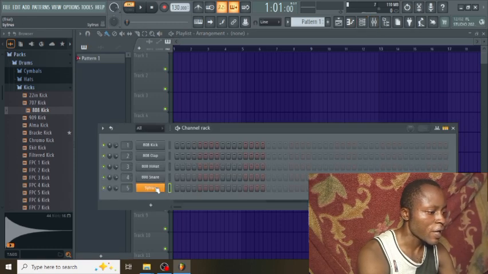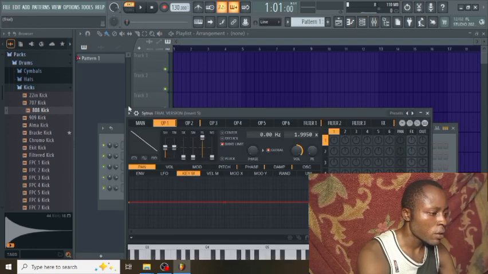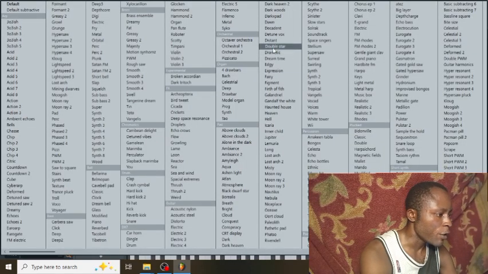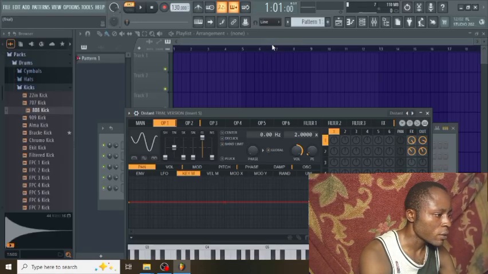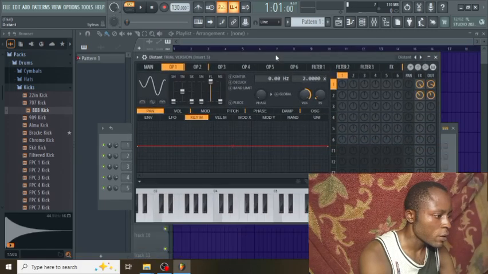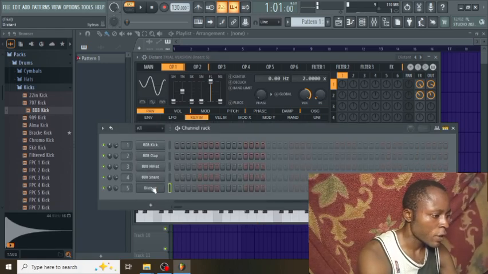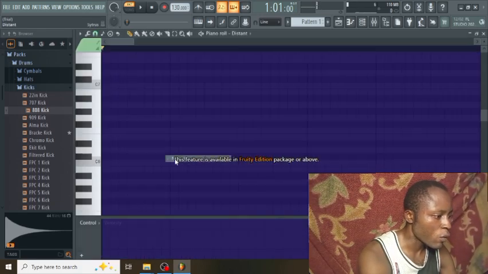I'll just click on my Citrus plugin. Then I'll click on this icon here. Then I'll click on preset and pick this plugin called Distant. I will start programming my Cape Town trap beat now. Now I will right click and press piano roll.